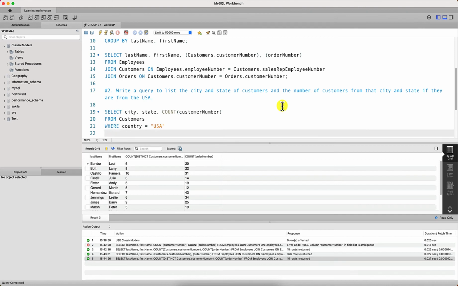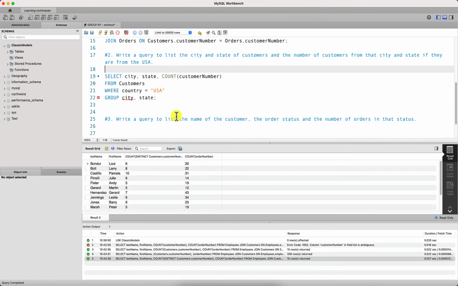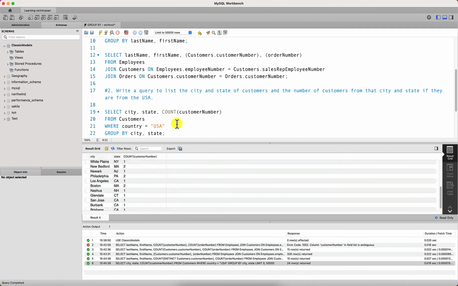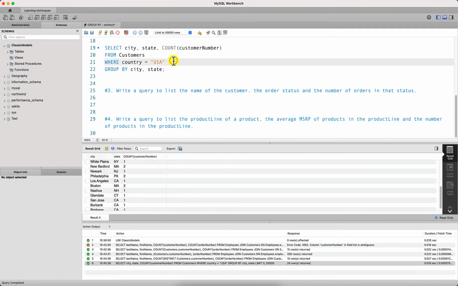Now, for me to count the customer number for a city and state, I have to group by both city and state, which are the unaggregated columns in the select clause, right? And so once I do this, I get the following result: city, state, and the number of customers from that city and state, if the customer is in the USA.